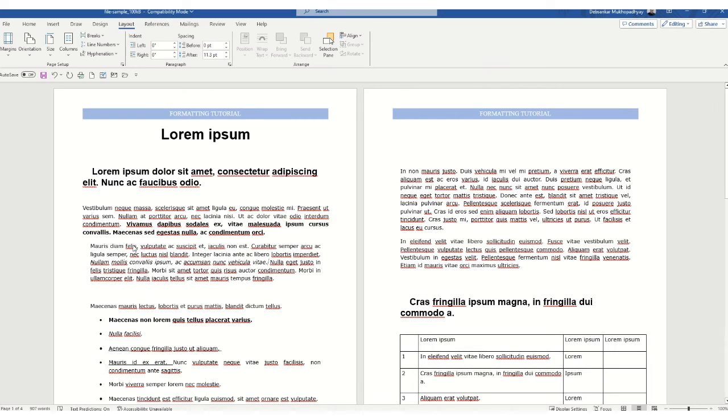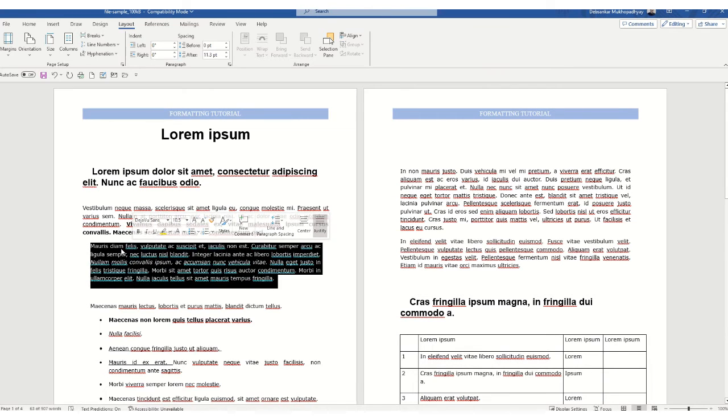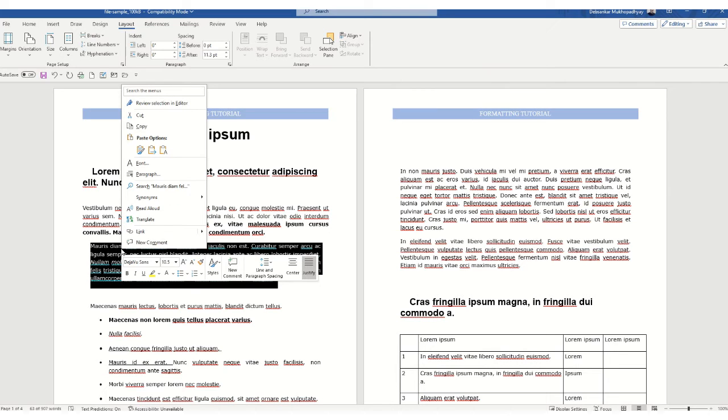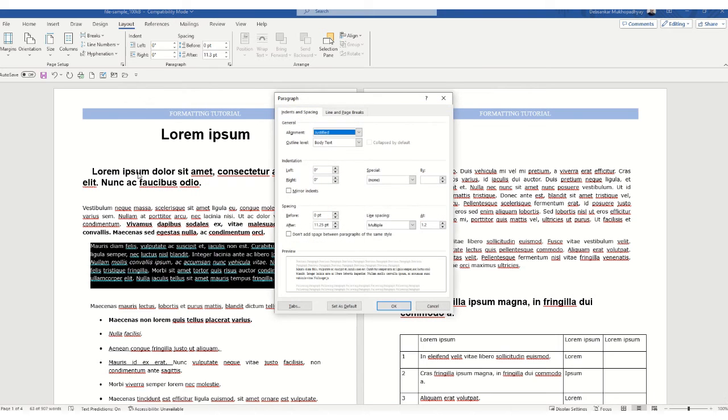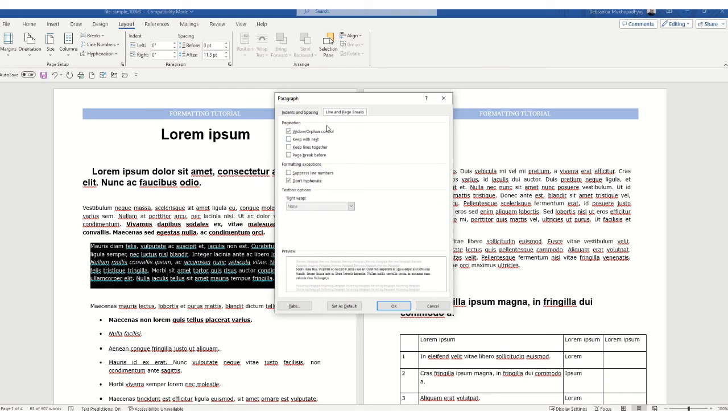Try to explore more. You can double click and then right click, and then you can see paragraph. You can see different options with the paragraph. You see alignment, body of text, line spacing, all those things are within the paragraph section. You can have other options with the line and page breaks as well.